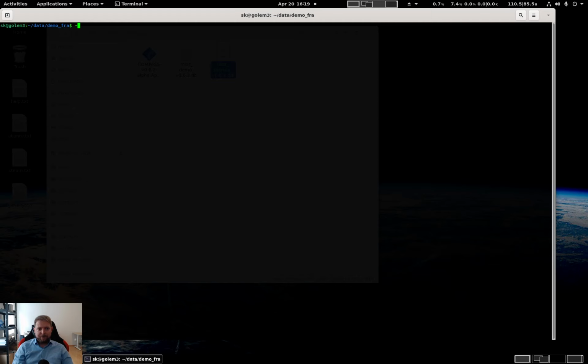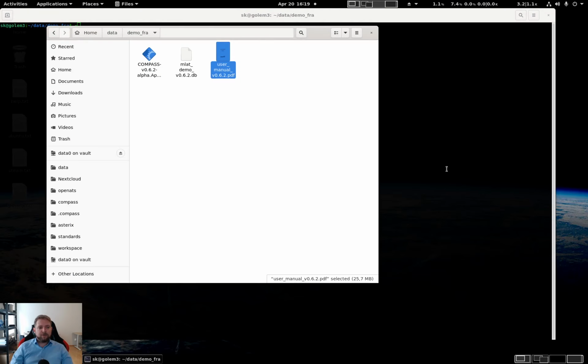this demo. So let's say you have downloaded the app image, which can be run under Linux. You've downloaded the database itself, and of course the user manual for further study.